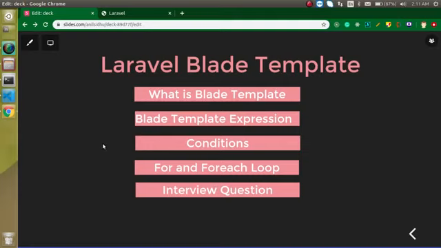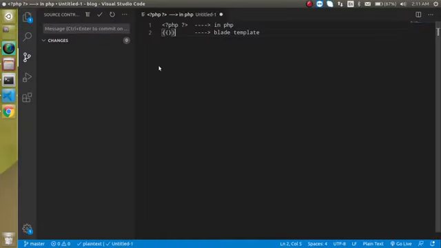So the question is, what is the Blade template? This is the template engine in Laravel that converts plain text to PHP code, right? And why does it do that? The reason is that PHP tags, loops, conditions and functions are a little bit difficult to write, right? So Blade templates provide an easy way to use these things.